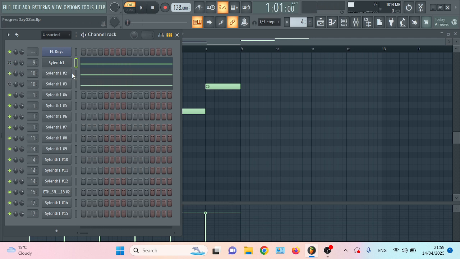Then the mid basses, I have two of them, and they're like this. And when you layer them and use them both, this is how they sound, and also with the sub bass again.